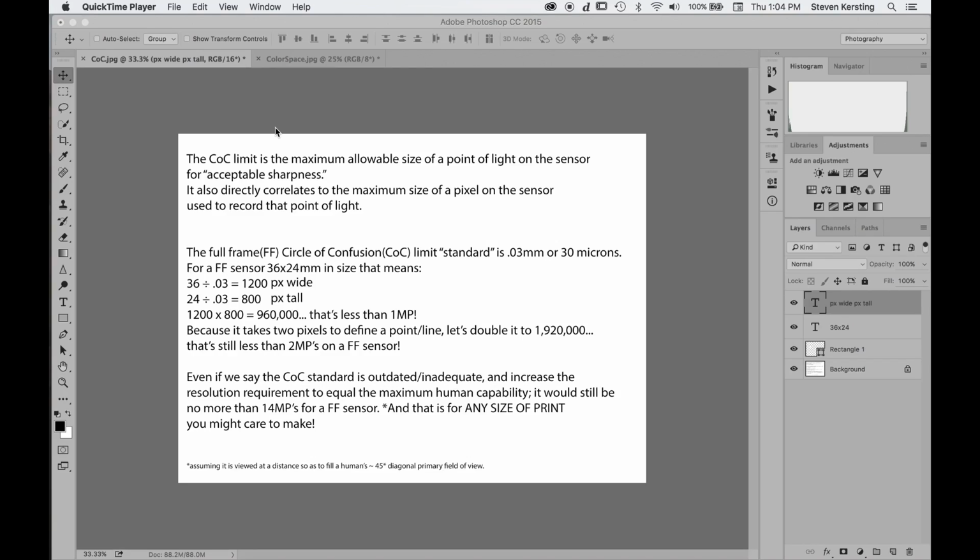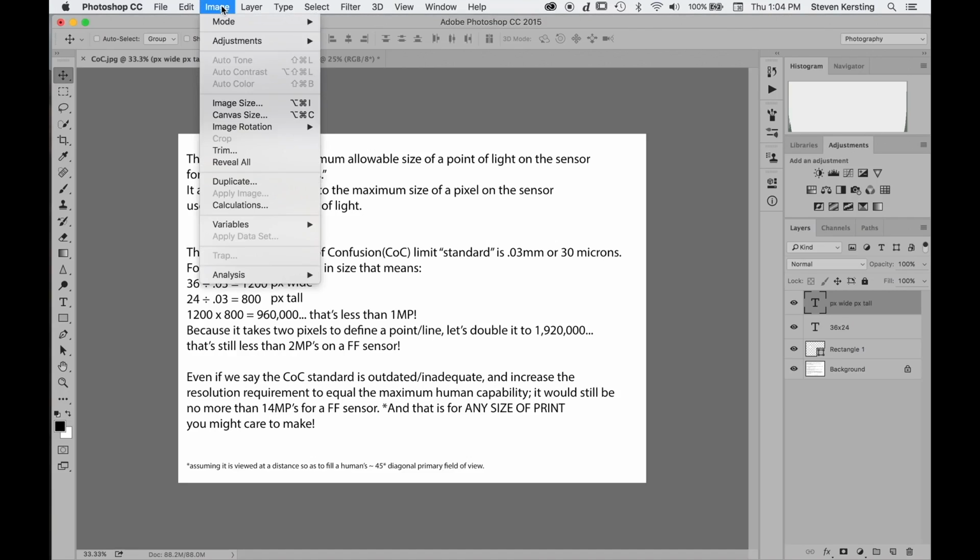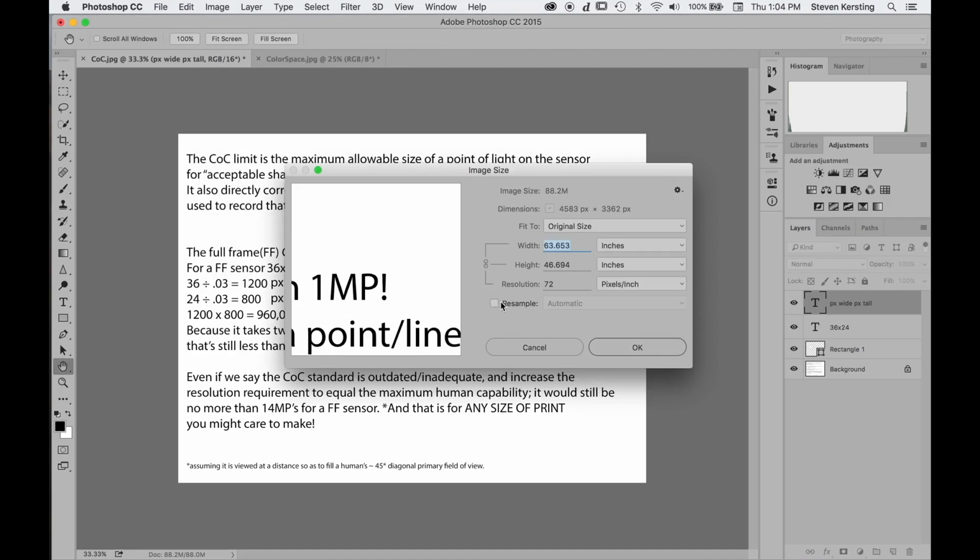Now, this does assume that the image is displayed so that it occupies approximately a 45-degree diagonal field of view so you can see the entire image. So let's look at PPI versus image size. Let's go to Image Size, and make sure Resample is unchecked.